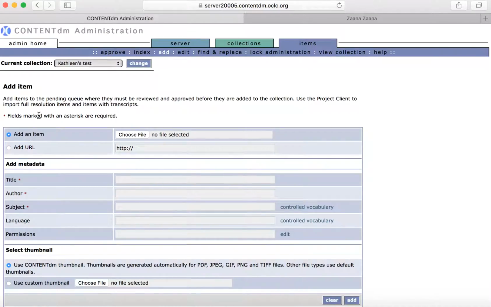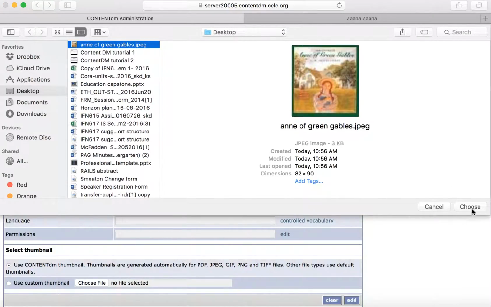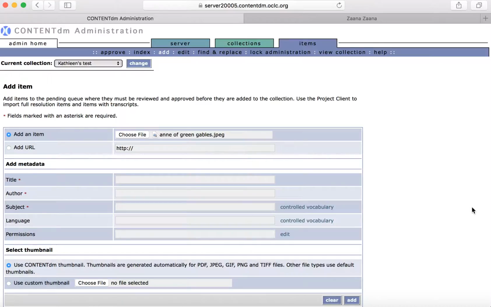The first thing you'll notice when you come in is that when you add an item, you need to either add an item by attaching a file or by attaching a URL. So if you were selecting a book, for example, which is what I'm going to be doing today, you can choose an item to add, and I'm going to choose Anne of Green Gables, which will be the book cover, the picture that's going to be there, or I could have done that via a URL.